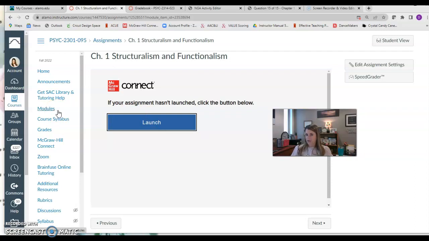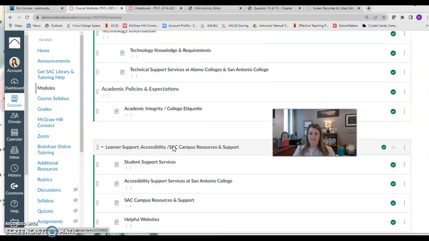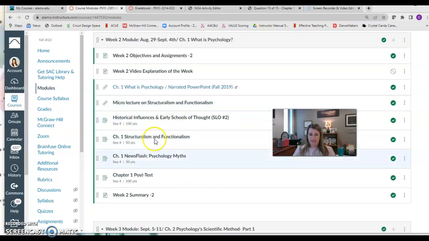I don't assign all the assignments in Connect for each chapter, only a few of them. So don't try to figure out what she wants us to do out here, because in all honesty, there's probably over 100 out there, and I certainly don't want you doing assignments that are not required for class. So come back into the module after you finish that assignment in Connect. That was the structuralism and functionalism, and then you'll move on to the next.